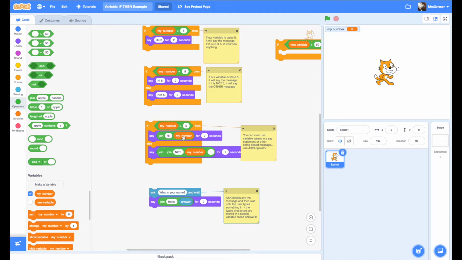Because if I change the value of my number, look what else is going to happen if it's not 5. Now I've got a nested join. So there's two joins, and it kind of works from the inside out. So first I'm going to join not my number. So whatever my number's value is, it's going to put there. And then it's going to take that. This outer join here is going to add the exclamation mark to it.